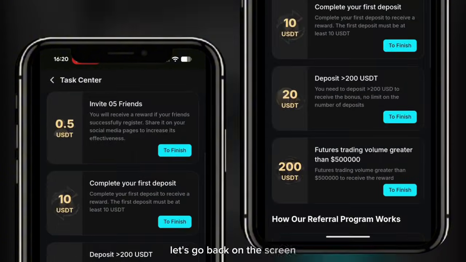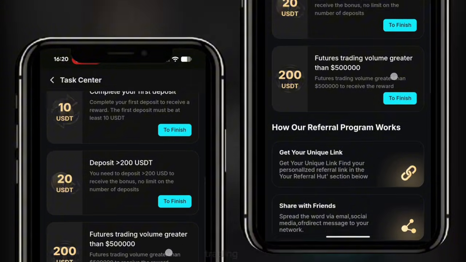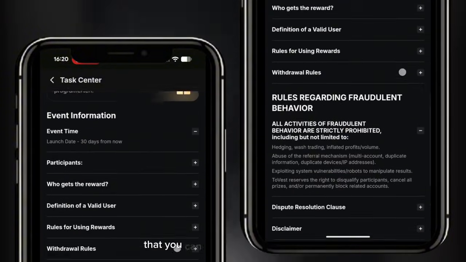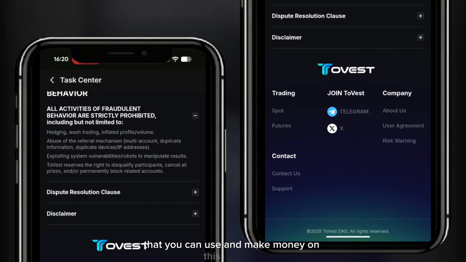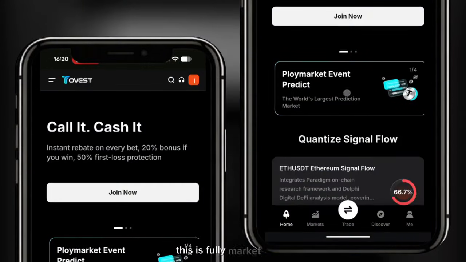Let's go back on the screen. If you deposit 200 USDT, you can see you're going to receive 20 USDT as a reward. If you do futures trading, and so on. So these are basically the tasks that are available on this platform that you can use to make money. Now, if I go back on my screen here, this is the Polymarket event.